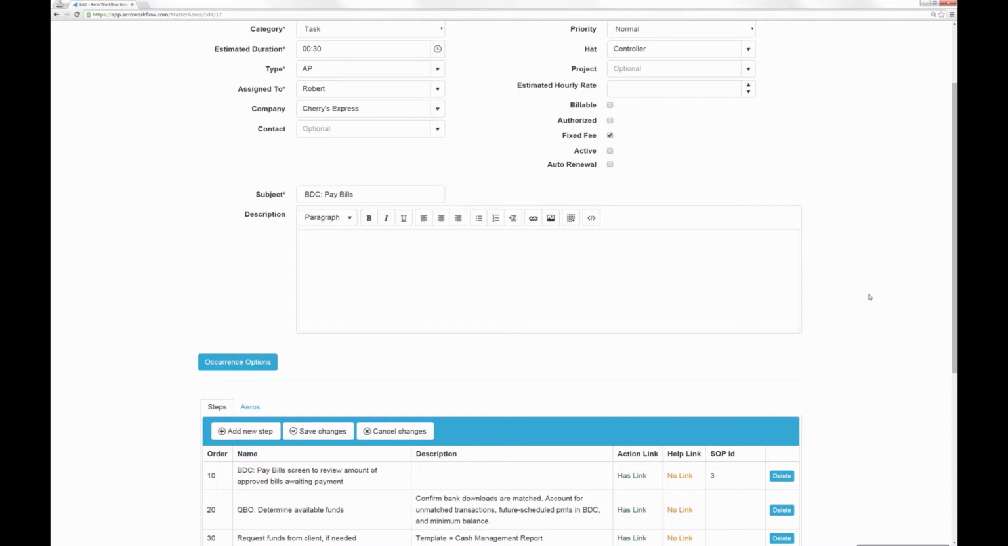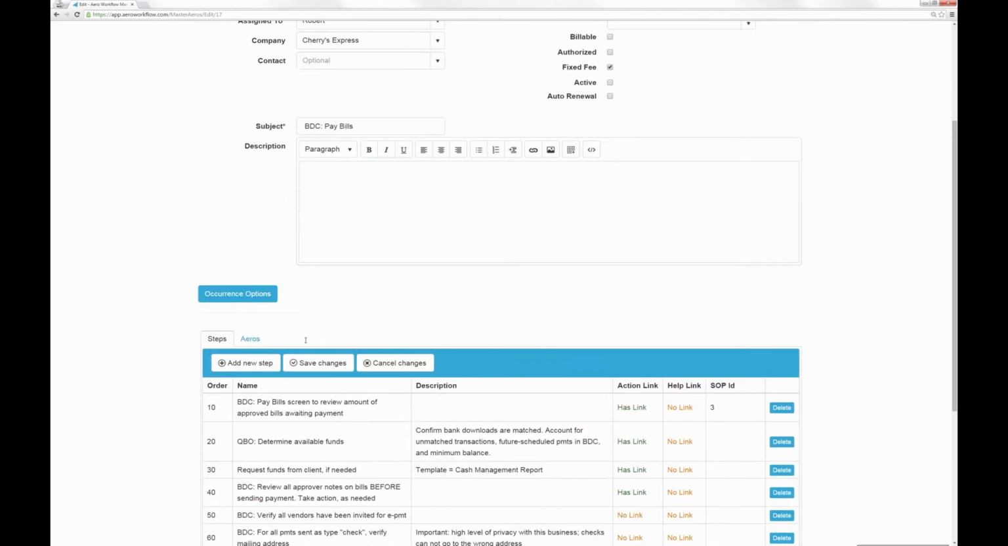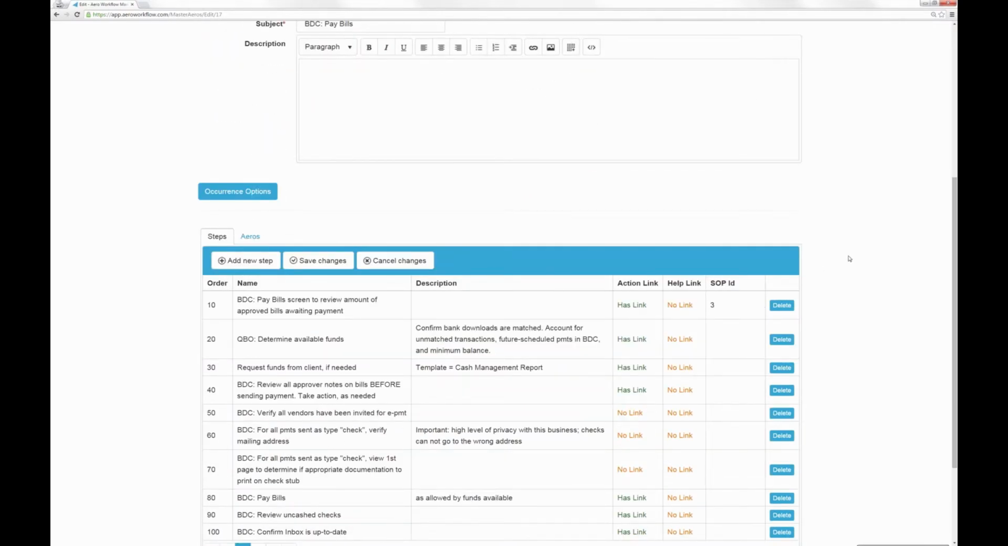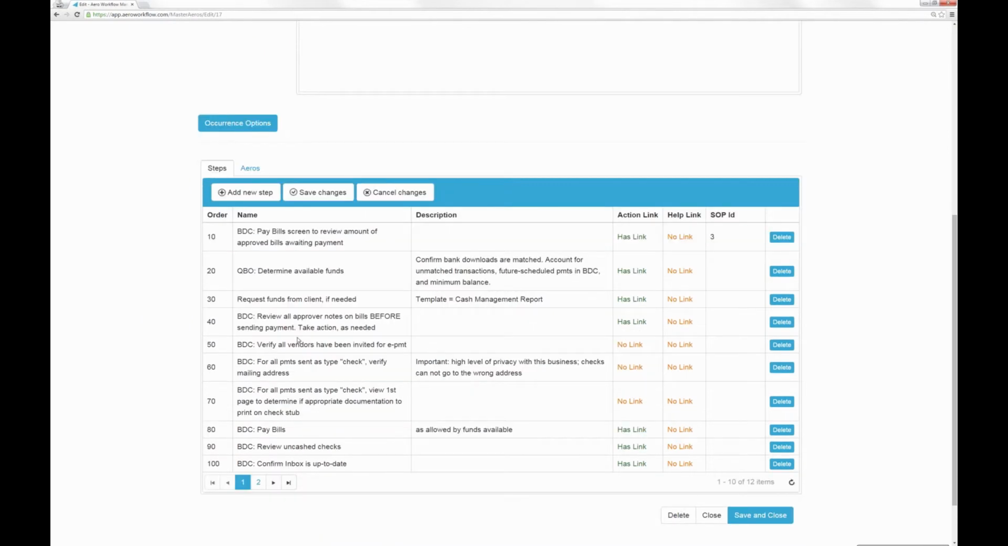So when you create a master arrow from a template, all of that information is copied in, all of the steps copied in, you don't have to write that again. Now you can assign it to the appropriate client like we did, to the appropriate staff person, and review all the steps. You may find, oh, this doesn't really apply to that client. You might want to delete a step. You might want to add a new step. You can change the order of the steps. Think about what's appropriate for this particular situation.